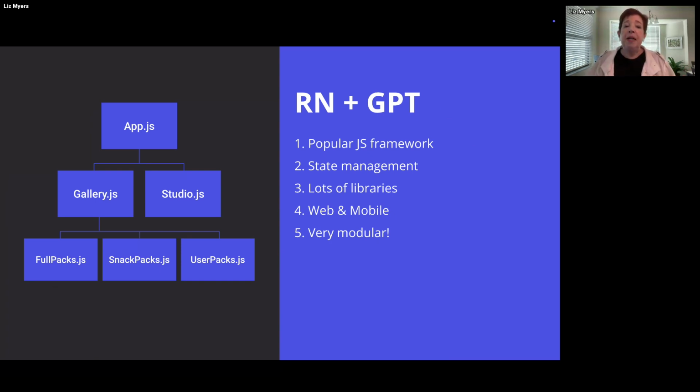React Native and GPT. React Native is a popular framework, and that means there are a lot of libraries supporting it. So just about anything you need to do, from sign in to paywall to carousel, there's a library for it. And you can plug this in and adapt it to fit your needs. It's good for web and mobile development. So React Native really saves a lot of time because we don't have separate code bases for iOS, Android, and the web. We have one code base, but we can publish to all three. And as I said before, this is very modular.